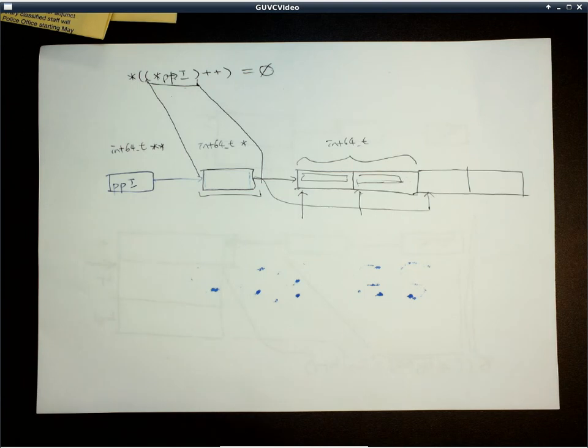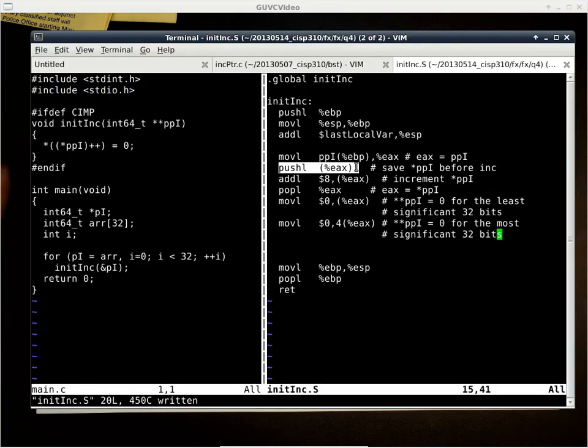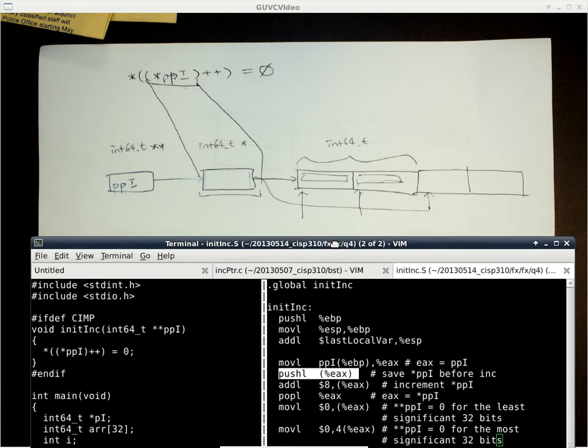Yep, go ahead. Could you go back to the code? I have a question. All right. Sure. Yeah, so when you, let's see, right there, when you push long EAX, you dereferenced it. Yep. And then when you added 8, you referenced EAX the second time? Because EAX at that point is still pointing to the pointer that I'm supposed to change.